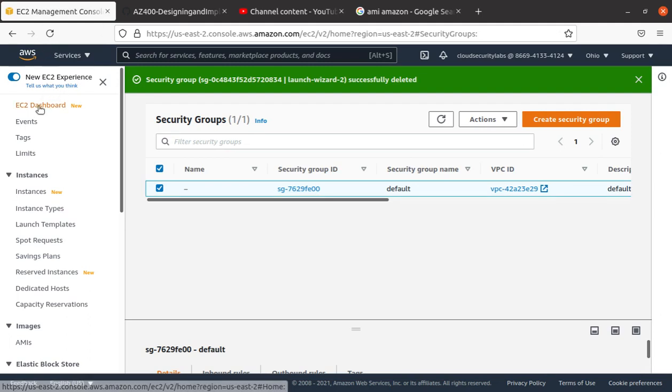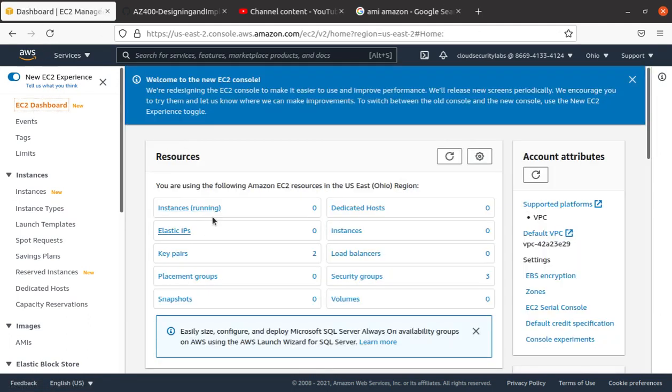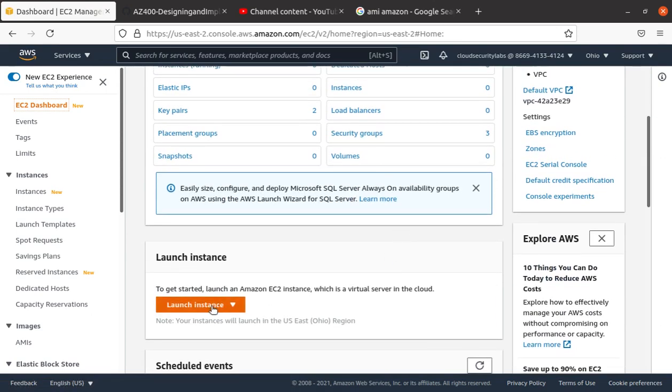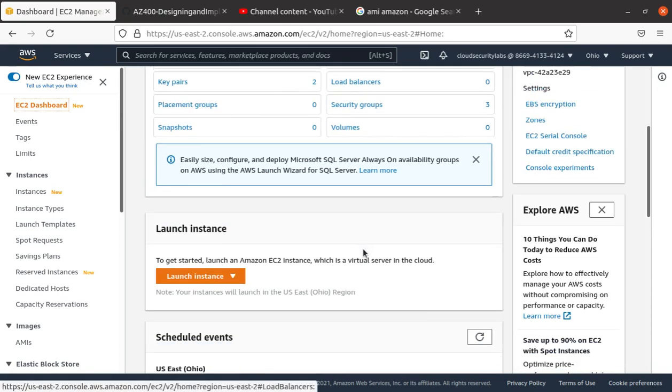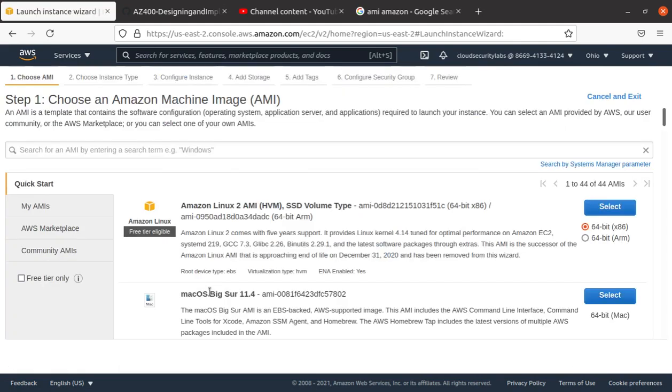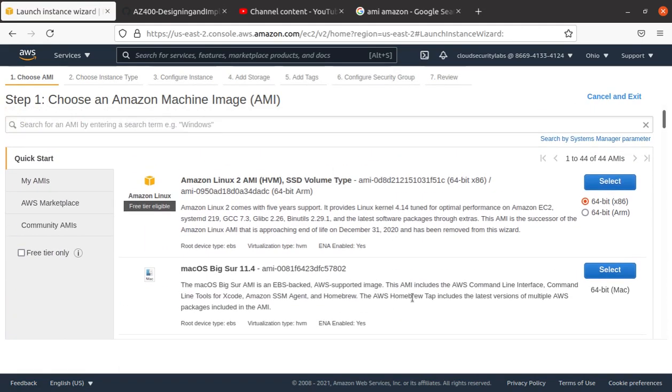Now, to launch an EC2 instance, right now I have 0 running and no instances available. So we'll click on Launch instance. There are multiple ways to get to the button, but pretty much you have to click Launch instance, and this is going to give you a list. This list is the AMI that we are talking about. Choose an Amazon Machine Image.